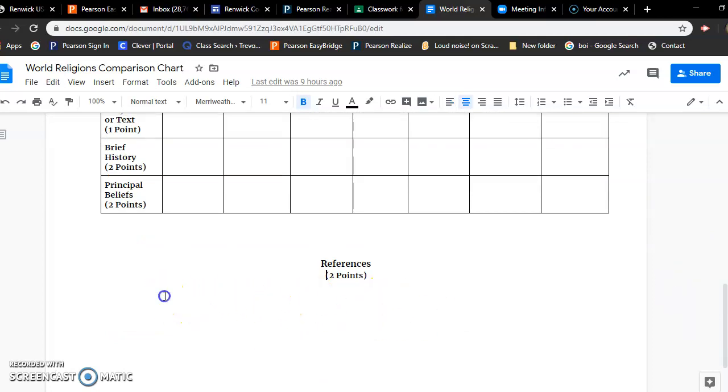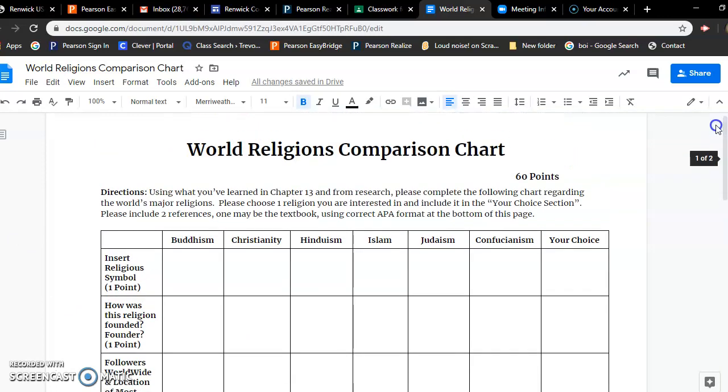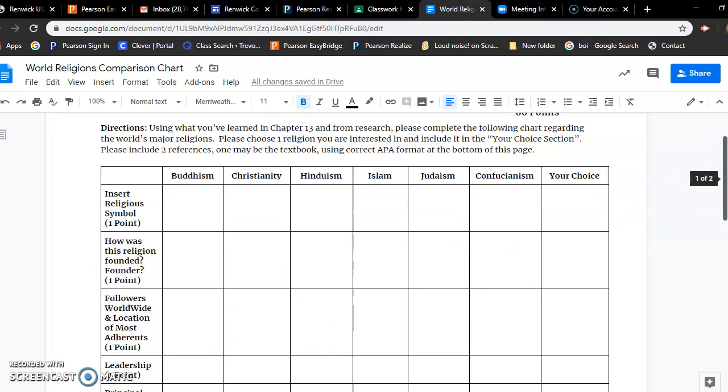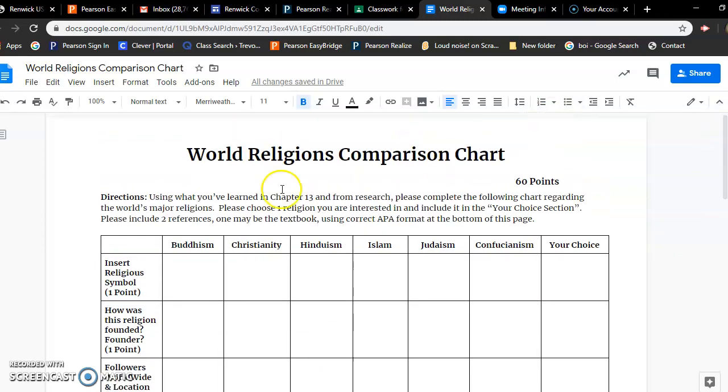Make sure you do those in correct APA right here under where it says references, and you'll just start that right there. This is worth a good amount of points. Don't make it harder than it needs to be. Just stick to the basic facts and answer the questions. Make sure you're getting started on that. That is due on Sunday by 11:59.